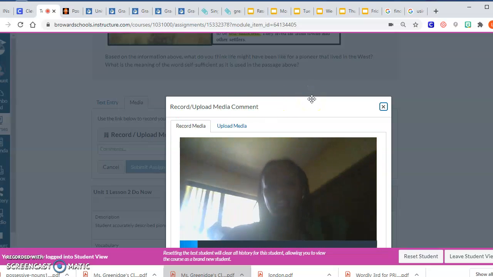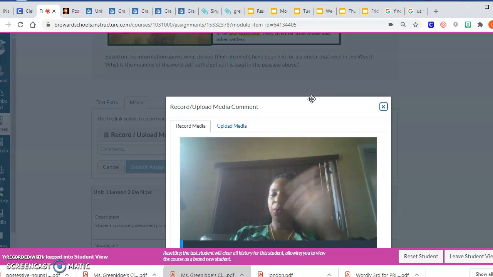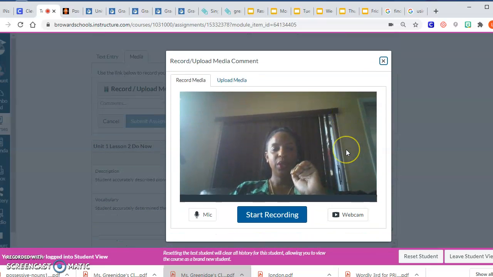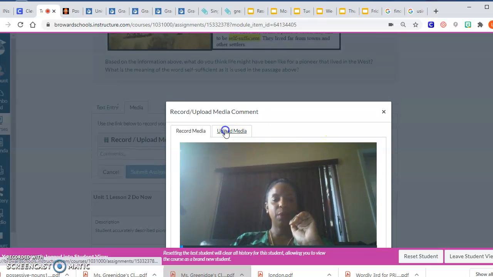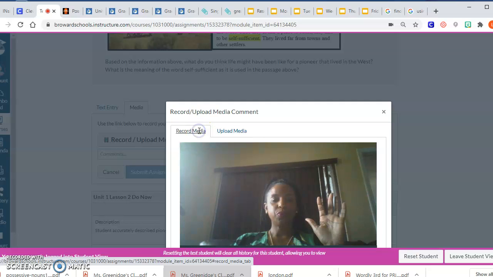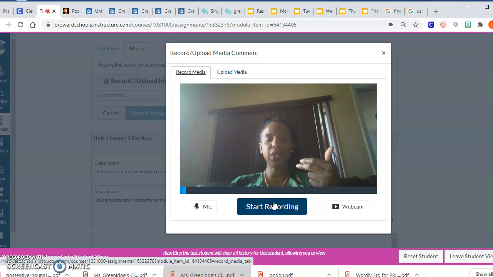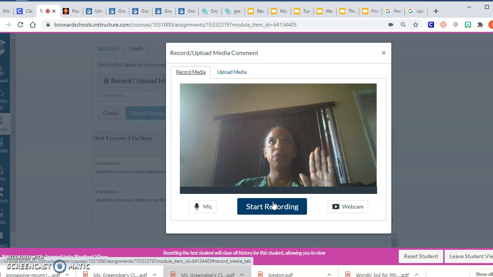It's kind of dark in here, but you will see how we can record. There's also the upload media, and if you record the file and save it, you can do it like that. If you're going to record yourself, you just start the recording, and when you're finished recording, you have to wait a minute, maybe 5 minutes or so before it will actually show the file. So those are the two ways that you can submit an assignment.